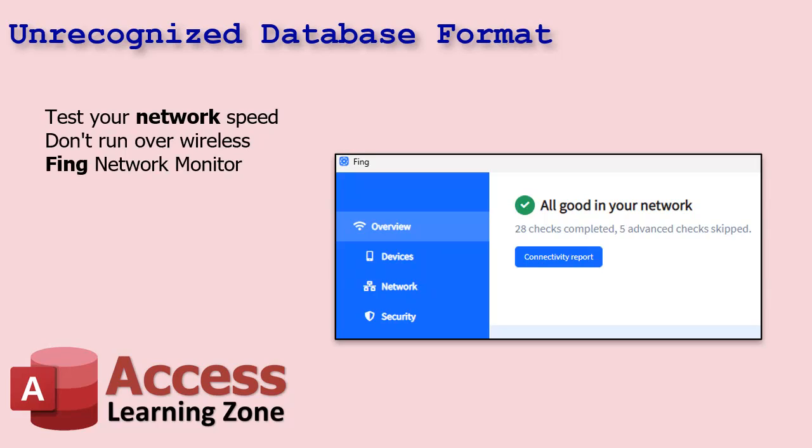Oh, and one more thing. Don't run your Access database over a wireless network. I don't recommend it. Any kind of dropped packets or increased latency can cause problems reading and writing. If you have a database server, you could get away with that, but use a wired network for an Access database.